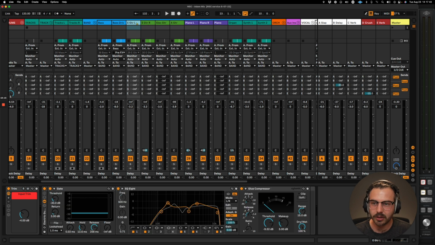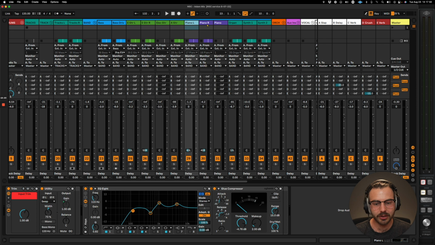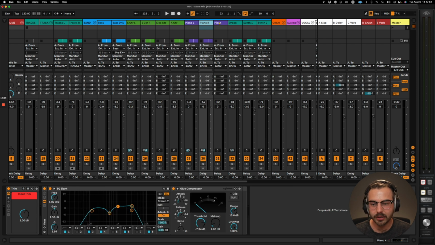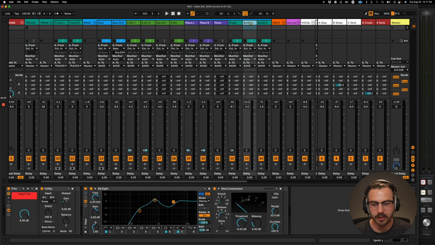Again, left electric guitar and right, made a stereo channel for Chris on here, though in this recording there's not any guitars. Piano left and right, just simple EQ and compression. And then this synth track, again, I've got this wonky looking EQ, but it works.